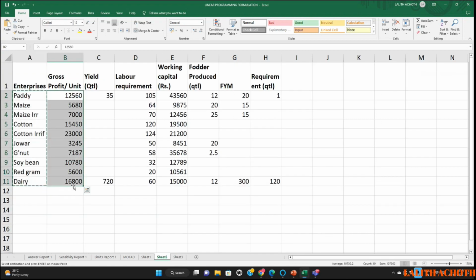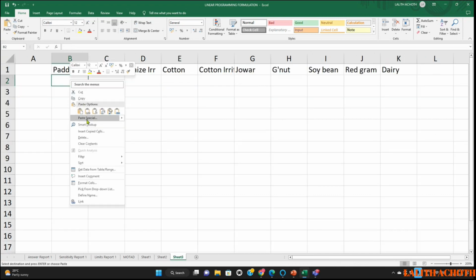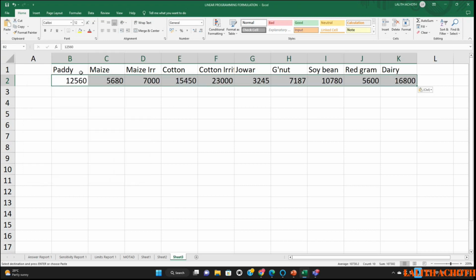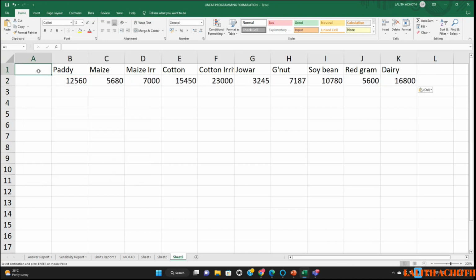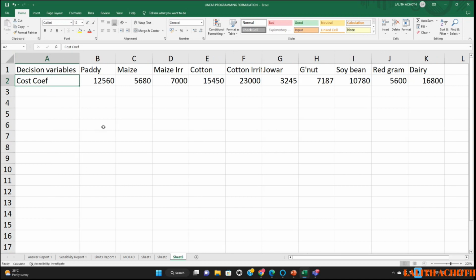I take all these cost coefficients, Control C, paste special, transpose. Okay, these are my cost coefficients. These are my decision variables. Great. Okay. Now I will have the constraints.